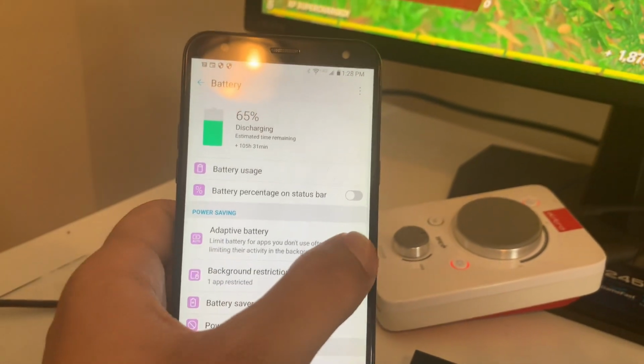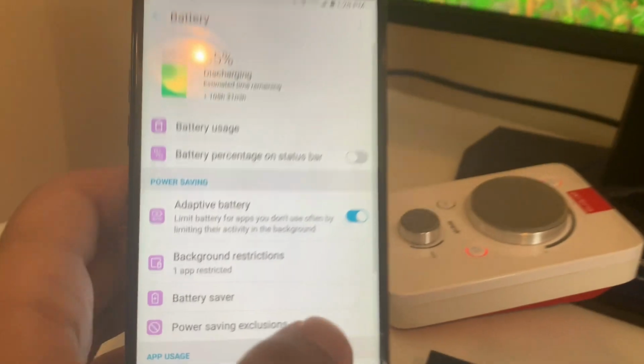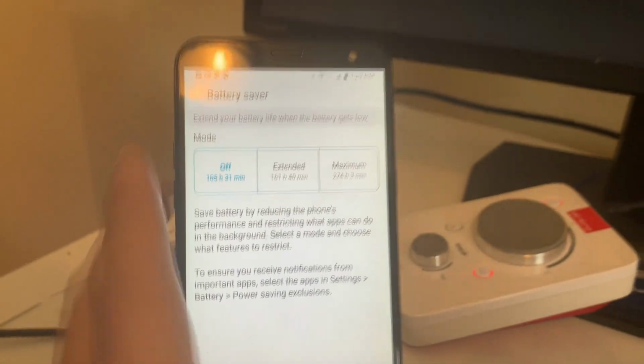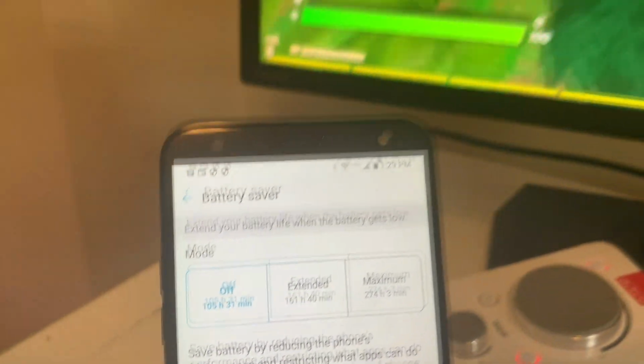And in battery, you guys are going to want to look for this setting that's called battery saver. So you're just going to want to make sure that you guys have this turned off. So as you can see, I just turned it off successfully, and that's perfect.